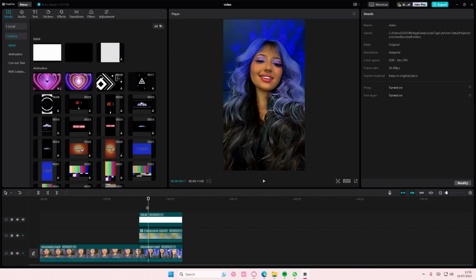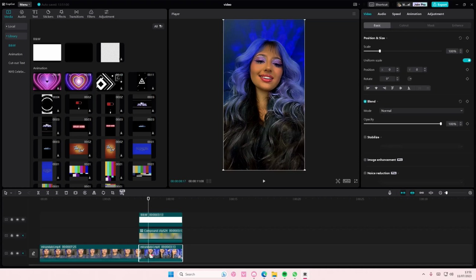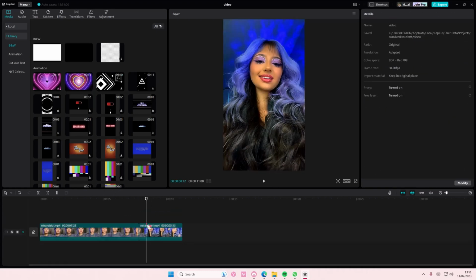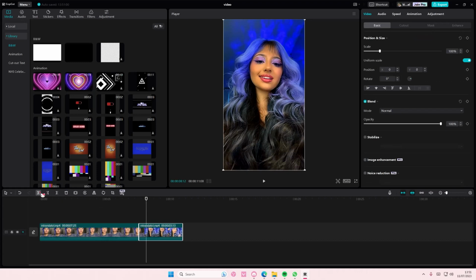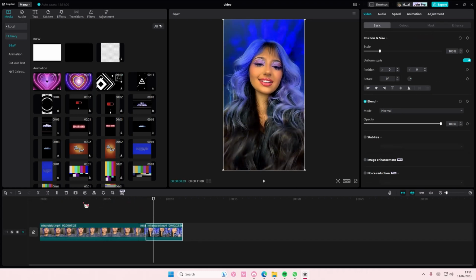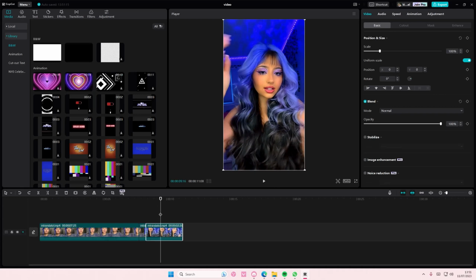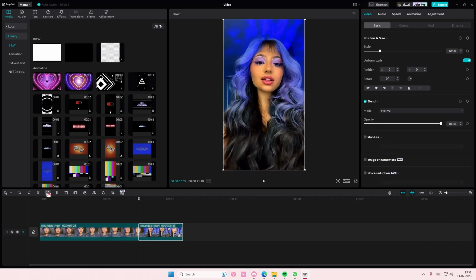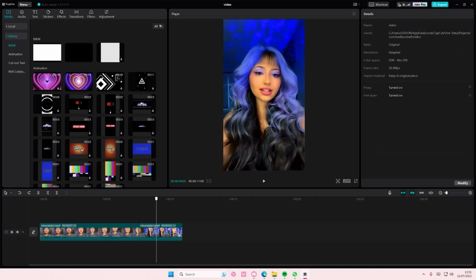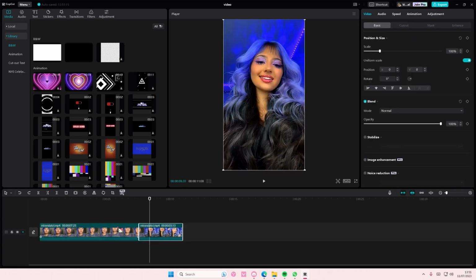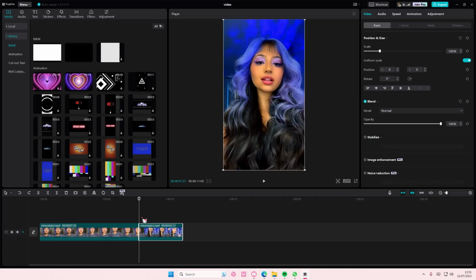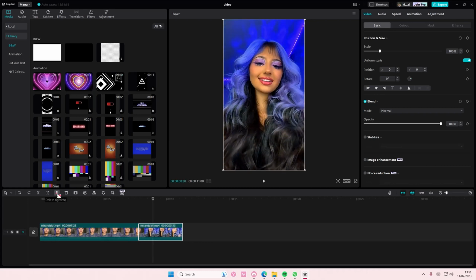To split your clips, just select your clips here, and then you can just press the split button to split it into other clips. Or you can use this, split to the left, so it will delete the left part. For instance, if you split it here, it's going to delete the left part of your video. If you select split right, it's going to delete the right side of your video.